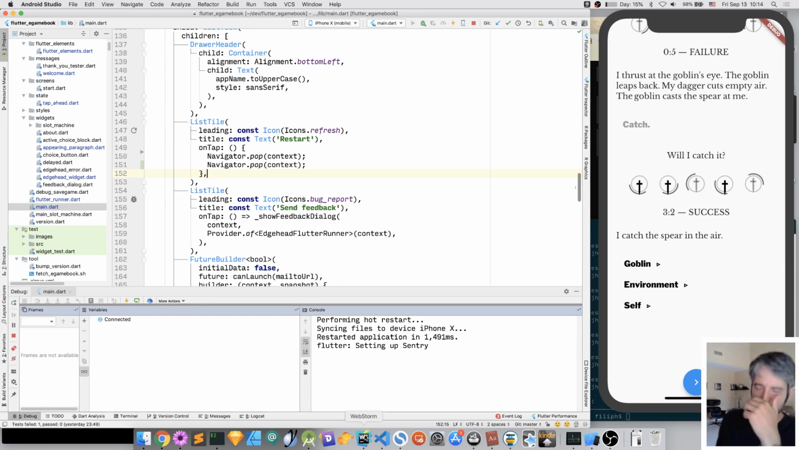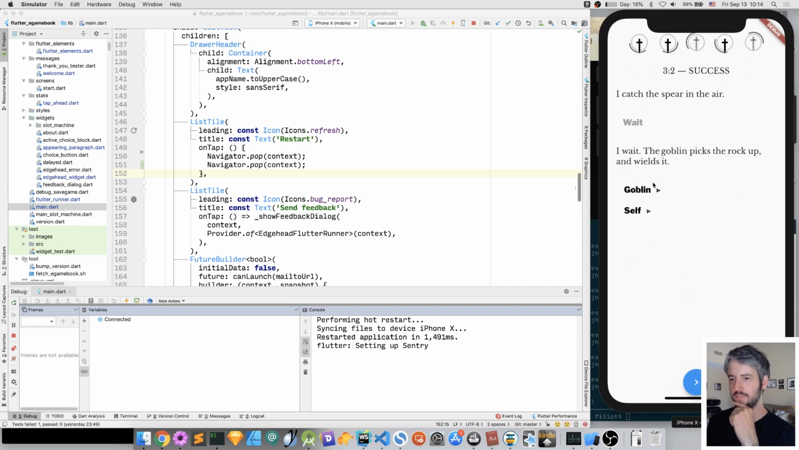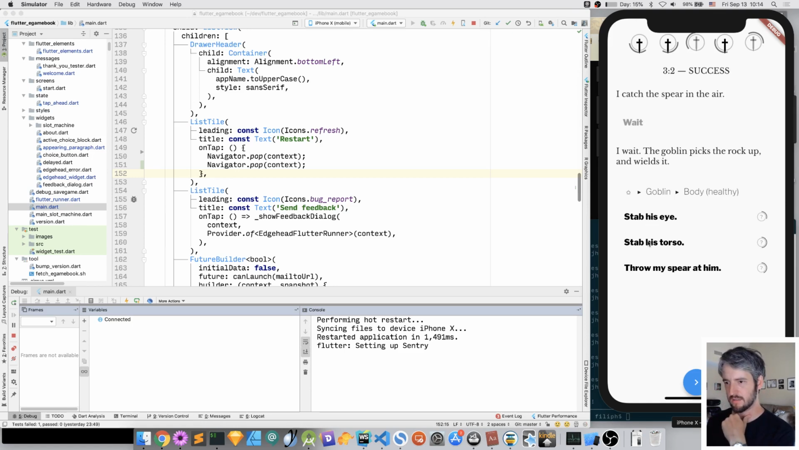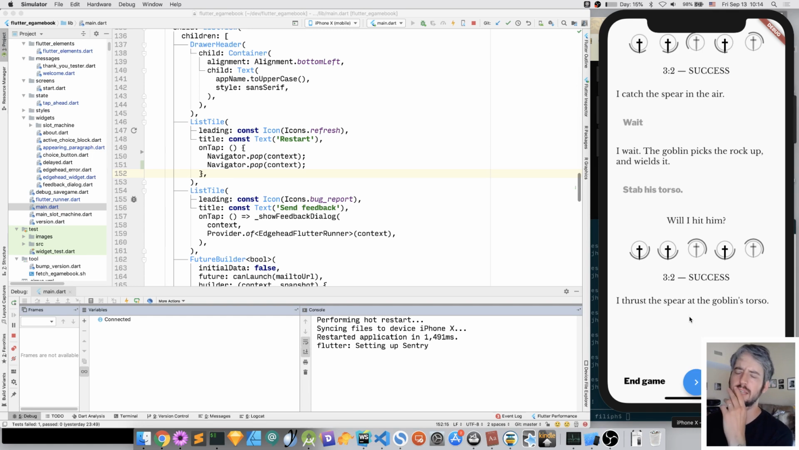So we have that weird bug. Let's first address the bug. What I see here is that if I just wait, it will immediately start the next sentence. But if I do something with what I call the slot machine, so I want to stab his torso, right? Huh, that's weird. I thought it would not appear.